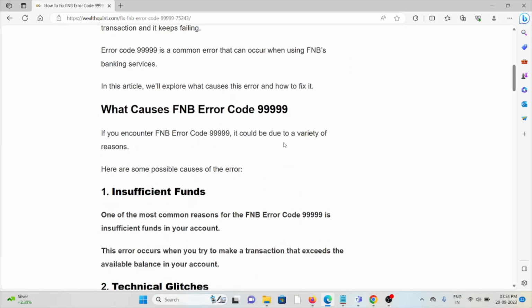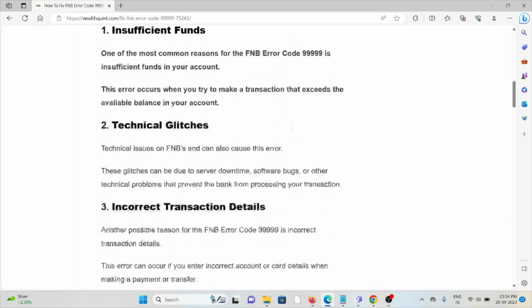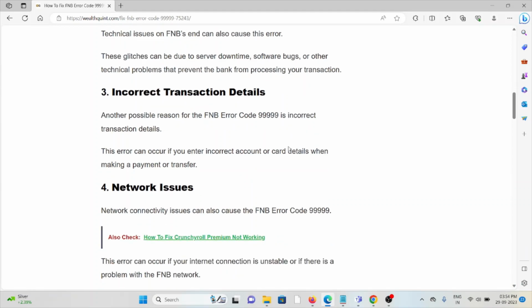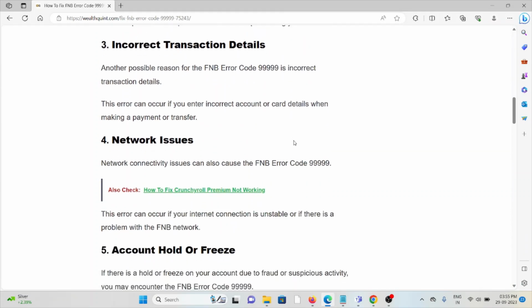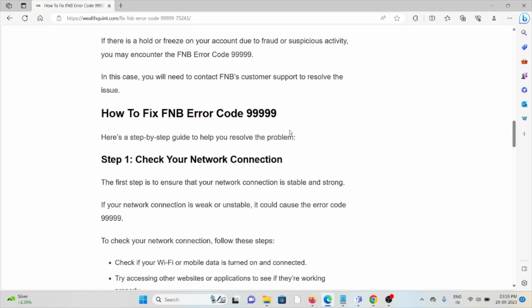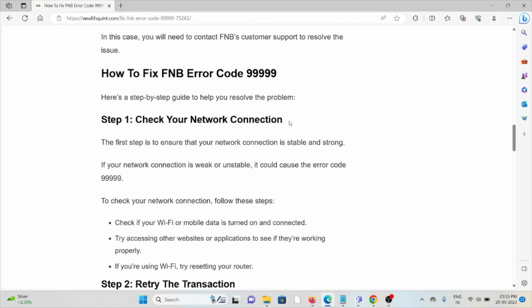So let's see what causes the FNB error code 999 999. Insufficient funds, technical glitches, incorrect transaction details, network issues, account hold or a freeze. These are all the common causes or reasons for the particular error. So let's see how to fix the FNB error code 999 999.